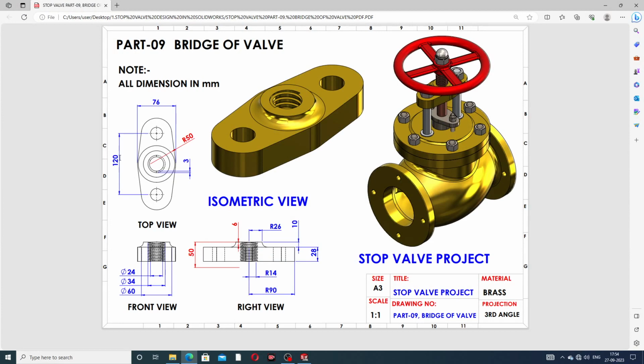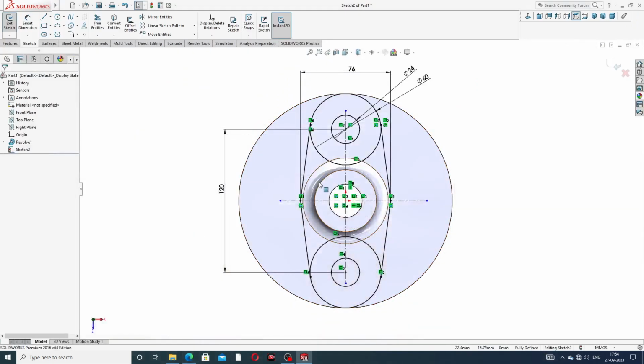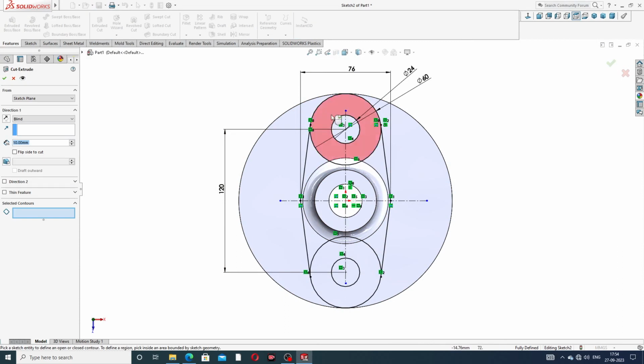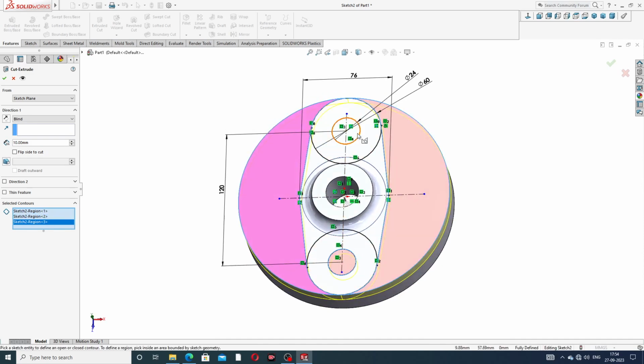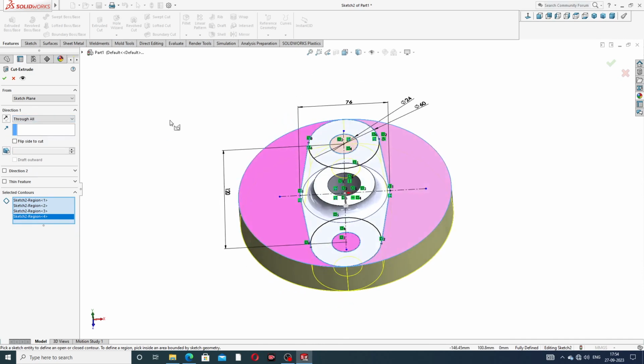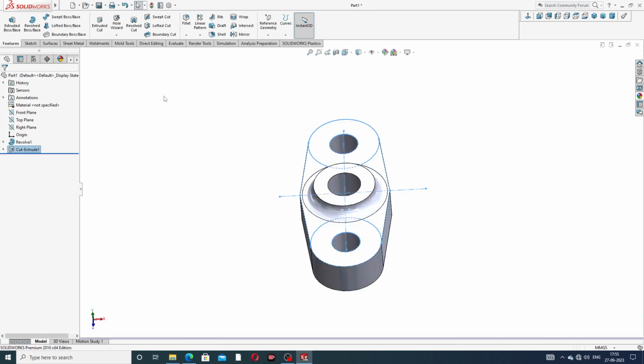This is 120 millimeter and 76 millimeter, and this is drawing a circle. 60 millimeter is diameter and 24 millimeter diameter, and then use this 34 millimeter last, or use a thread, and going to this extrude cut and apply, the extra portion is deleted here. Okay, and select this and this. Okay, and through all, the extra portion is deleted here, and okay, this is perfect.